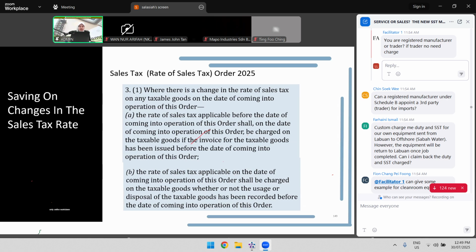Same also if it is about disposal. I think this is already explained in the diagram shared with you just now. It is just to show you where the provision of the law is pertaining to what we explained in the diagram. So whether you use the old rate or the new rate, exempted or taxable, it will be based on the invoice. If the invoice is issued after 1st July, then the new rate is applicable.